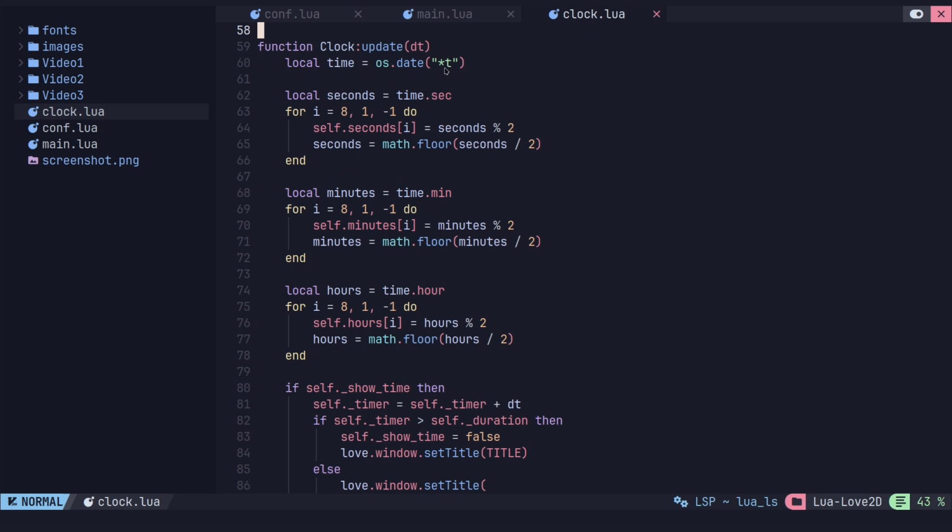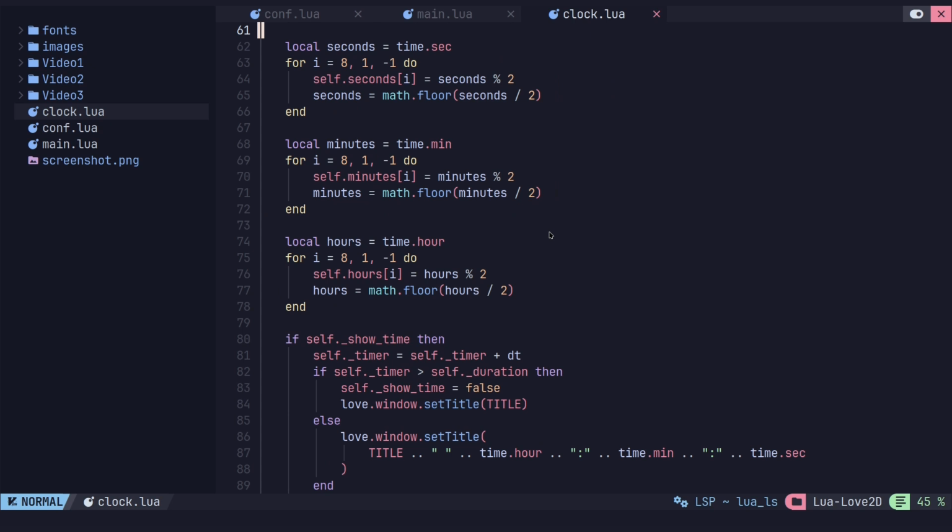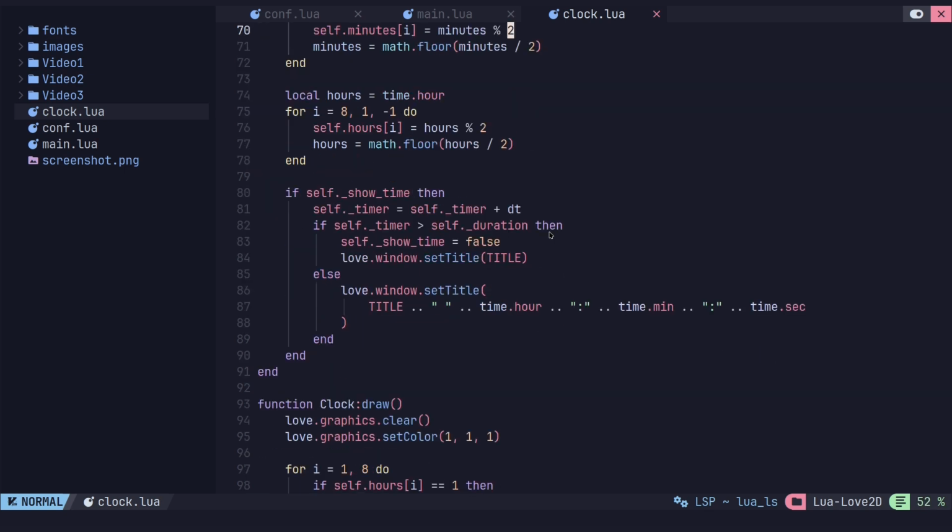In update, we are getting the actual system time, and then we're taking the seconds, the minutes, and the hours, and we're using this for loop that counts backwards to fill in these numbers by getting the modulus and then dividing it and getting the floor of that, and then the modulus of the next one, going all the way down until it gets to 1 for the last time.